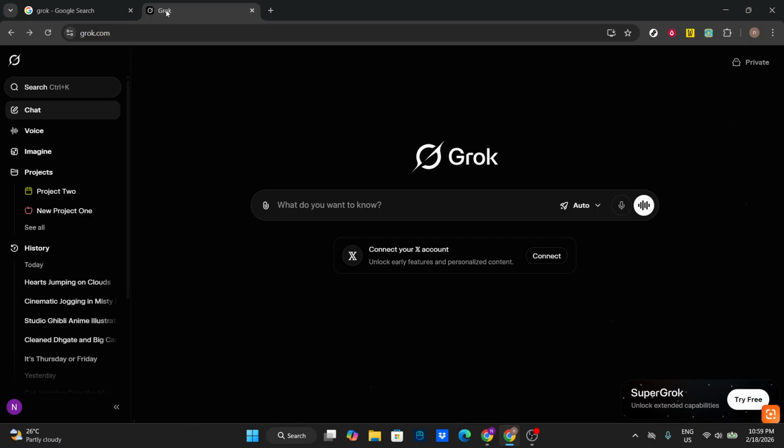Give the page a second to load so the interface can initialize properly. On the left-hand side of the screen, you'll see the main navigation panel. This sidebar is where you'll find Grok's different tools and sections. If your window is very narrow and you don't see it right away, try expanding the browser or looking for a small icon that reveals the menu.